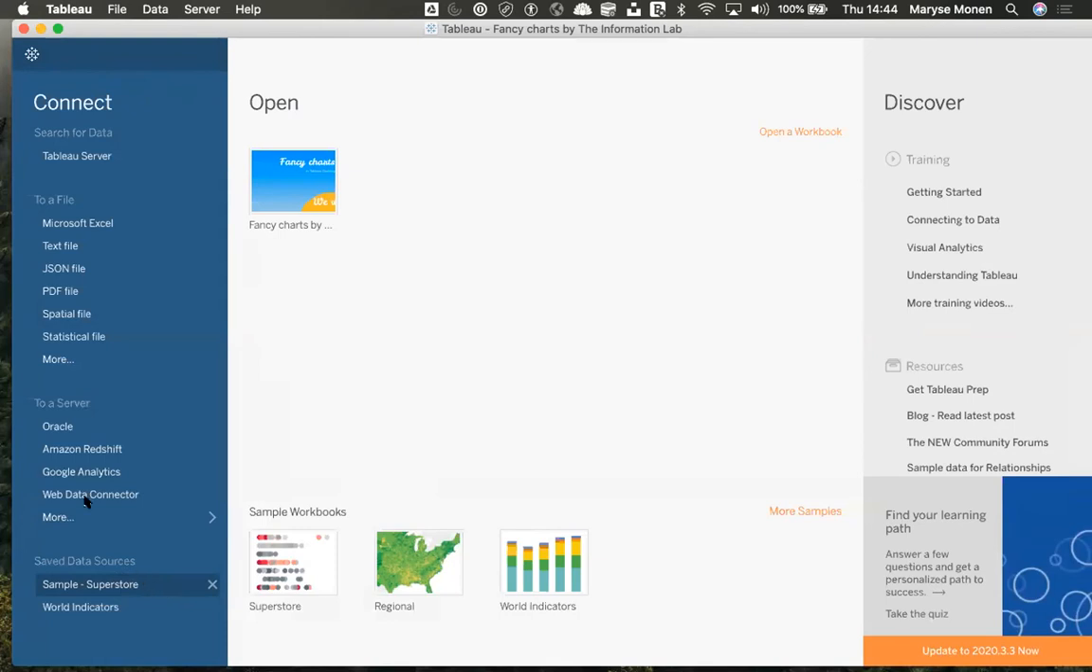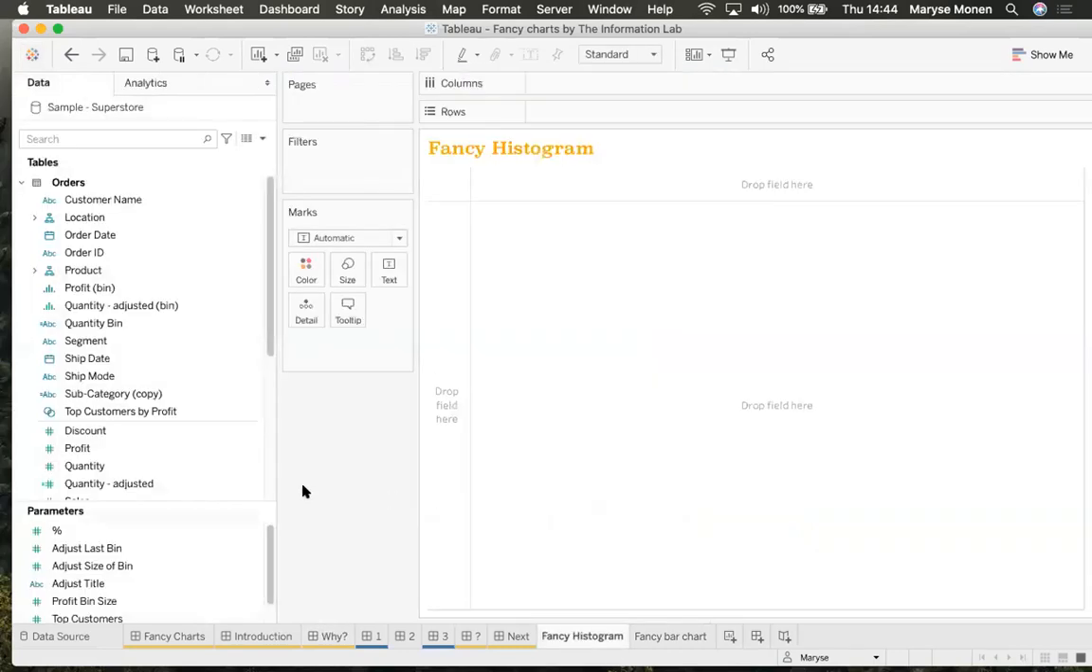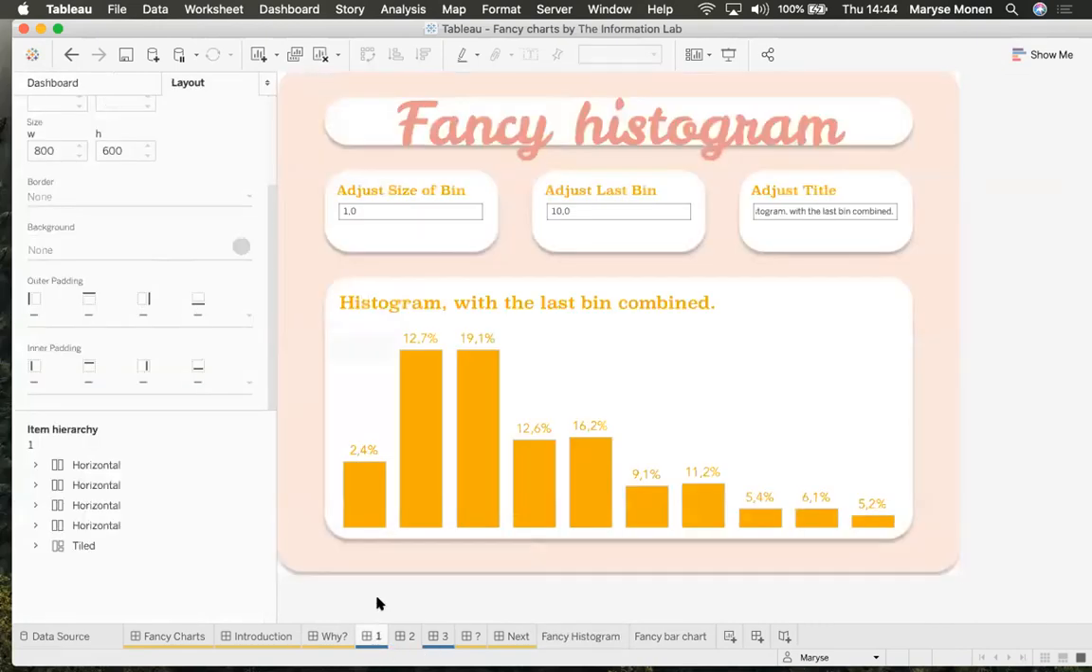Okay. I will go back. So we will start with the fancy histogram. So we'll just show you this one for a bit. Why is it fancy? Because it has nice colors. No, that's not the only reason.